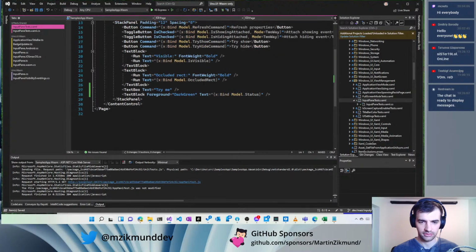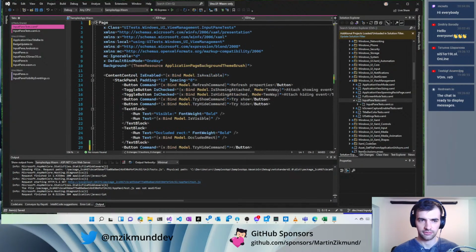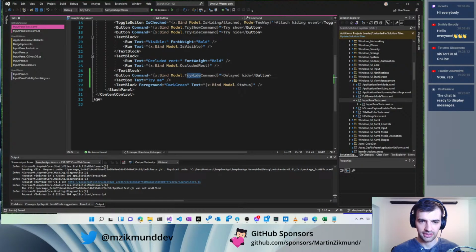Try me. And I will also add a button which will do a delayed hide. So button and not text. Oh, why is it jumping all the time? Okay, delayed hide.